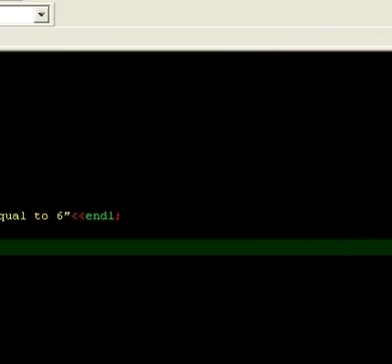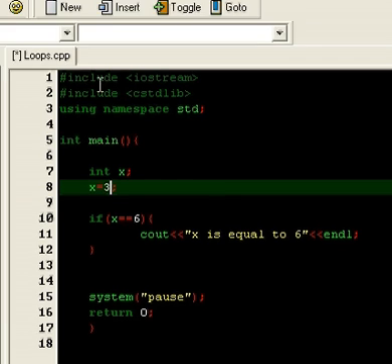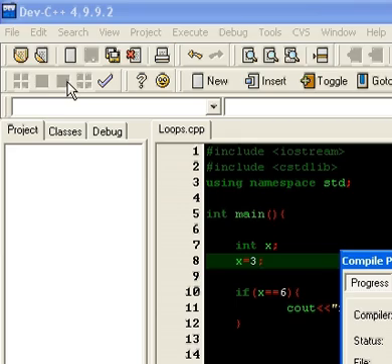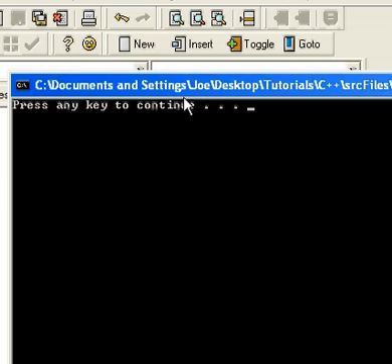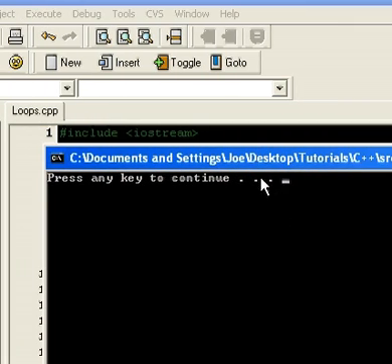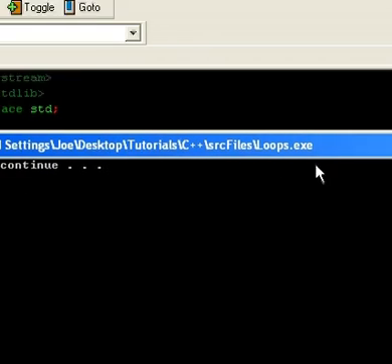Now I'm going to show you something else. If we change x, let's say x is equal to 3, now we compile and run this, it won't do anything, because it'll only print out something if x is equal to 6. That's all well and good.